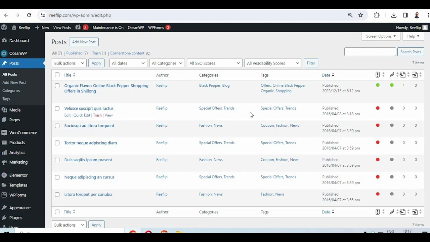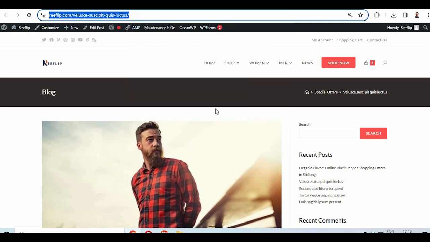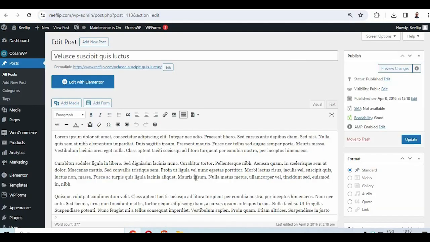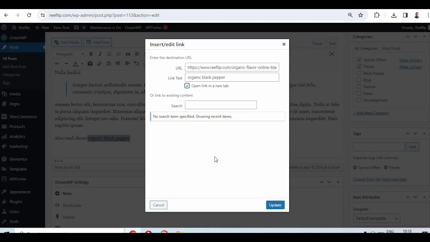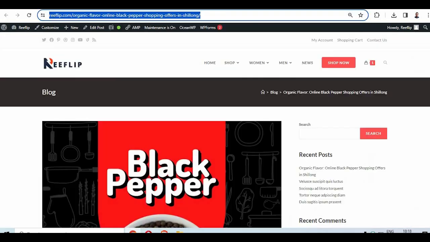If our posts are not linked with another post, then it is counted as an orphaned post. Therefore, what we can do, we can edit this post. We'll go to our post link, we'll view our post which we have published a few minutes back. I'll also read about organic black pepper, and in this we'll insert the link of our post which is about the organic black pepper, and we will update this. Now time to implement schema markup.